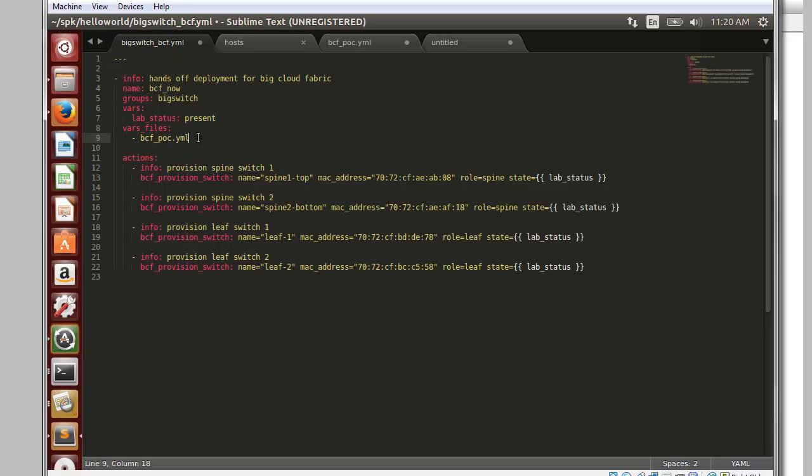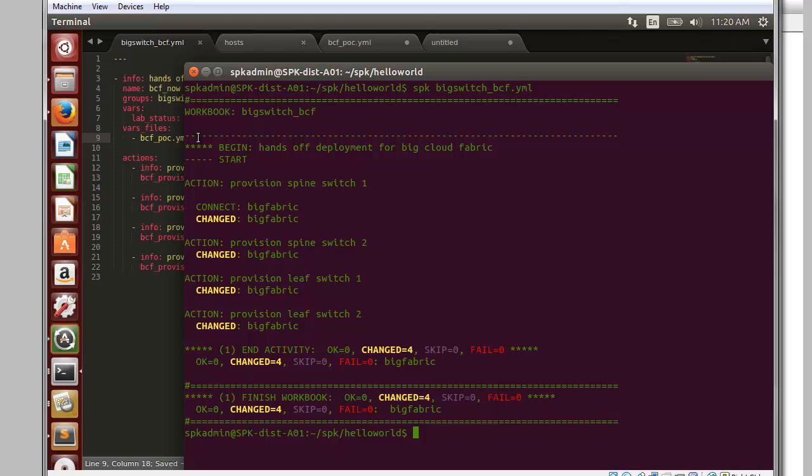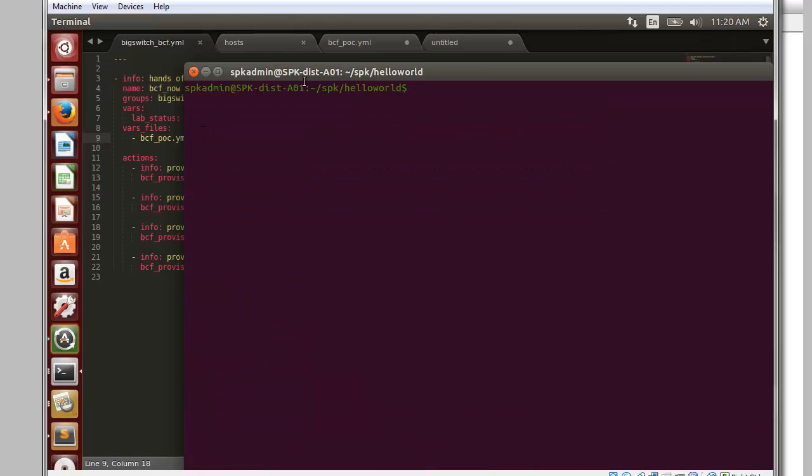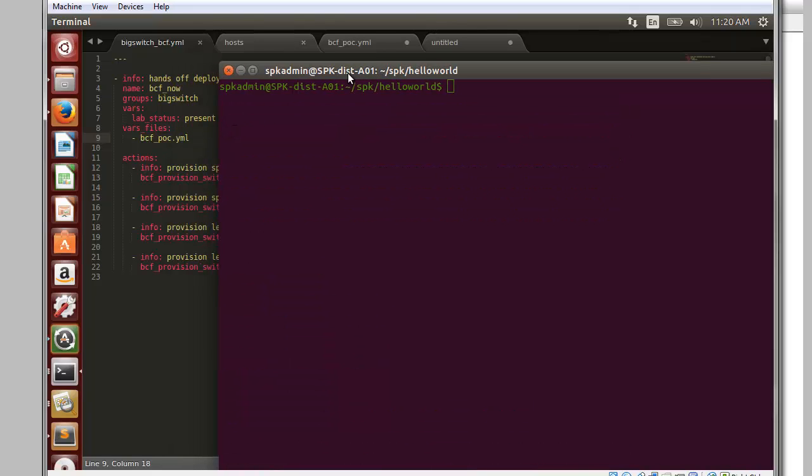So we're going to say present. Rerun this again. And what I'm going to do now is run it one more time. So we know now the switches are part of the fabric. And we'll see what happens if we run this again.